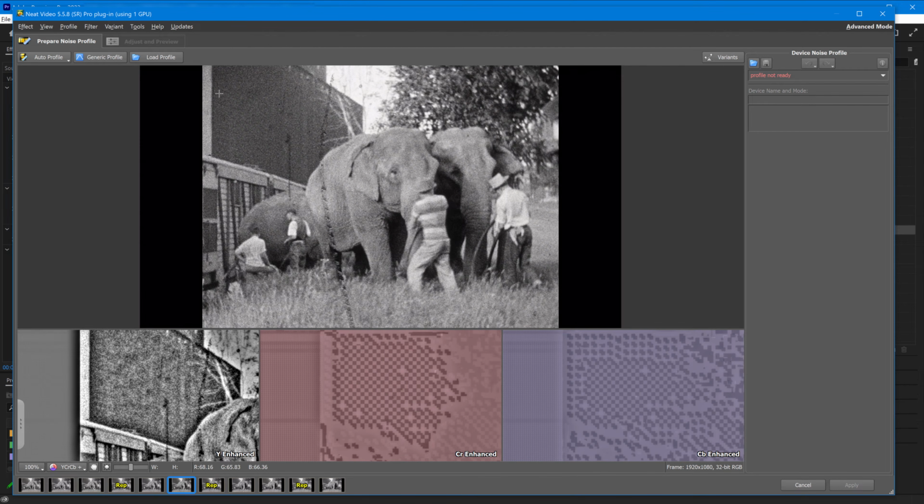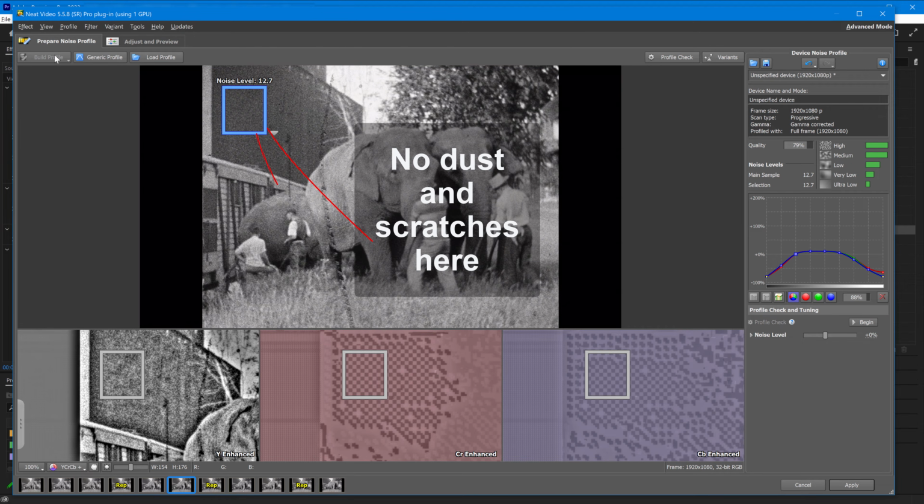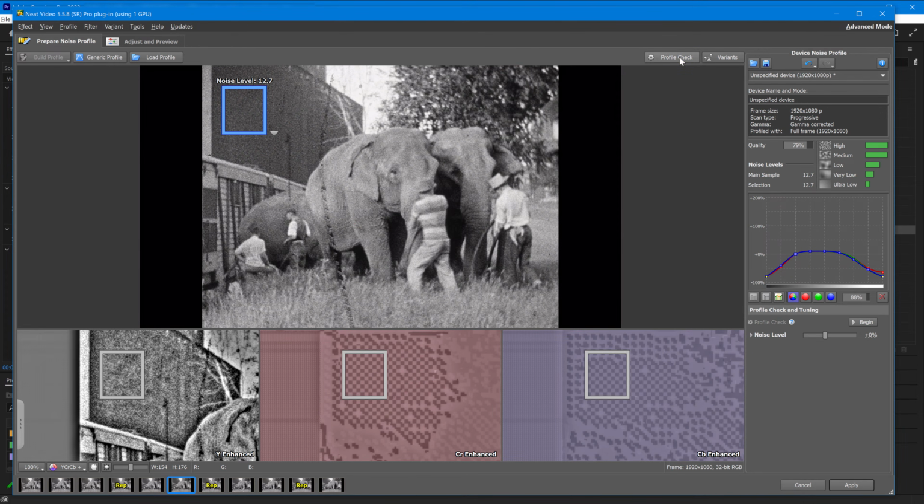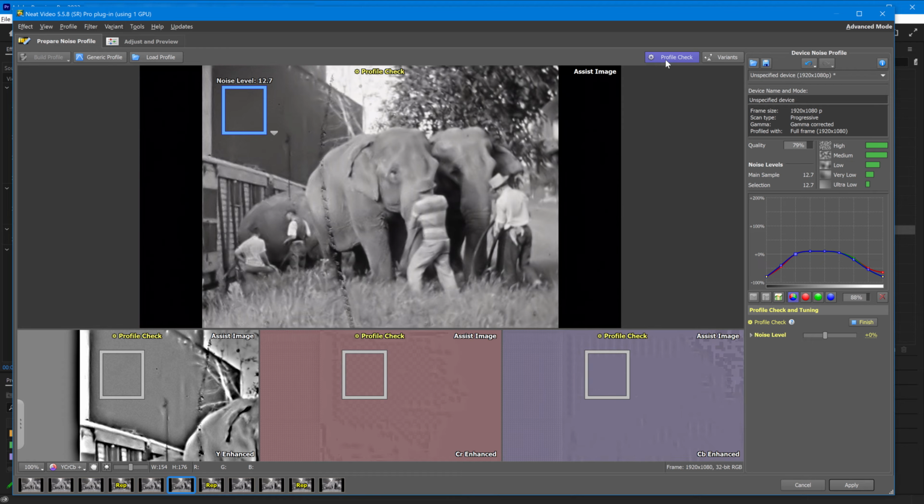The first thing you need to do is to select a large, featureless area for profiling. This wall is perfect. Click the Build Profile button. Also, make sure there's no dust and scratches in the area you selected for profiling. Otherwise, you'll lose some details. Alright, now click on the Noise Profile Check button.